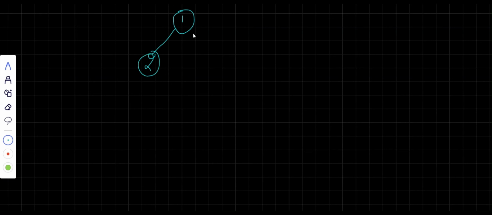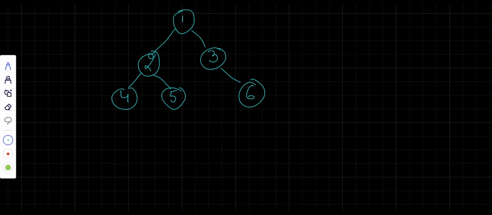child nodes 2 and 3, then 4, again 5 and 6. Okay, so this is a small tree. I'm taking this tree as the example here.